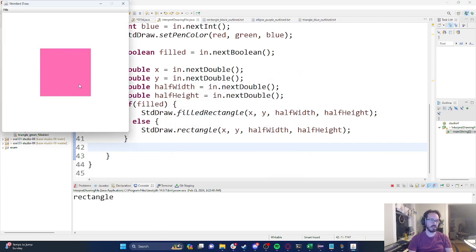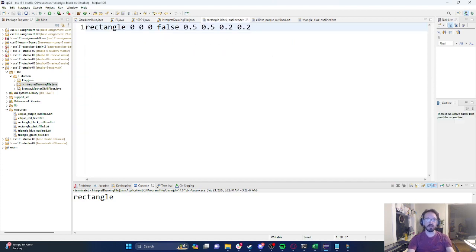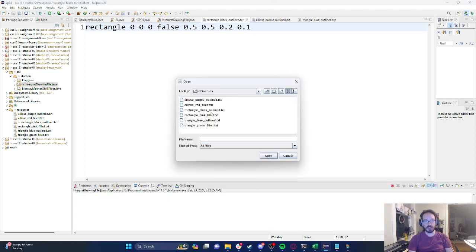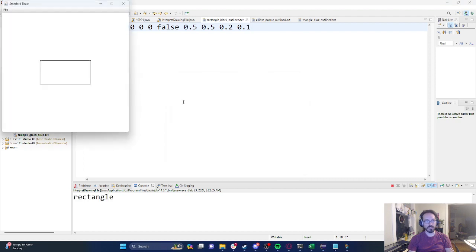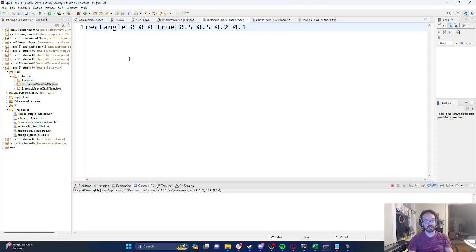That's good. It's technically a square, but squares count as rectangles. If that bothers you and you want to test something out, you're welcome to modify these files a little bit, make one of them a genuine rectangle by switching the half width or the half height, and then you should be able to see that, okay, yes, it is in fact reading the data from the file, right? Or if I switch this to true, I should now have a filled rectangle if I select this file, right?